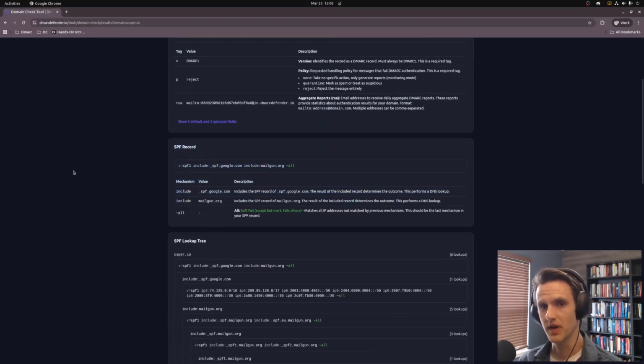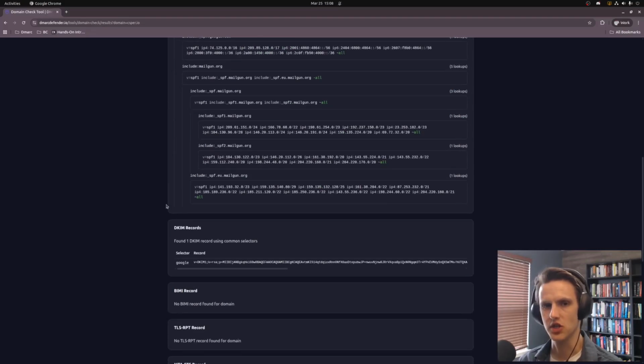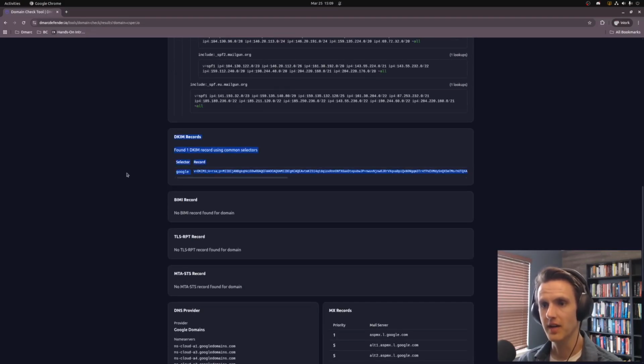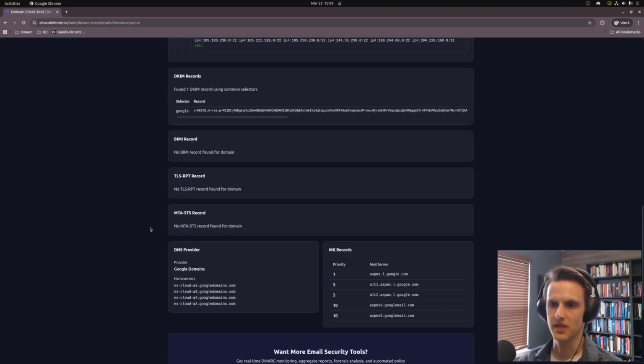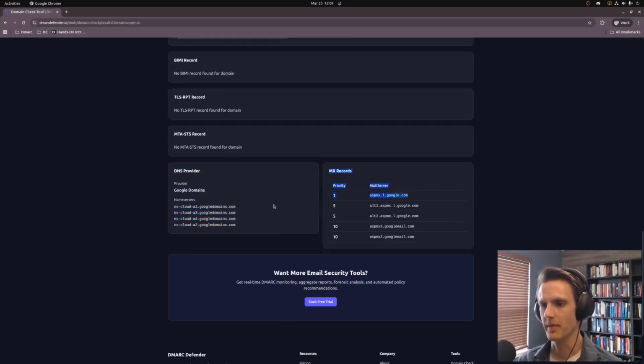It's pulling the current SPF record, which we can see is here. It's showing the SPF lookup tree. You can only have 10 lookups, so this is just checking to make sure you're not going over that limit. It's looking for any publicly known DKIM records, and then also checking for BIMI, TLS RPT, MTA STS, who your DNS provider is, so when we have to make some DNS changes, we know who your provider is for your domain, and then also where your MX records are.